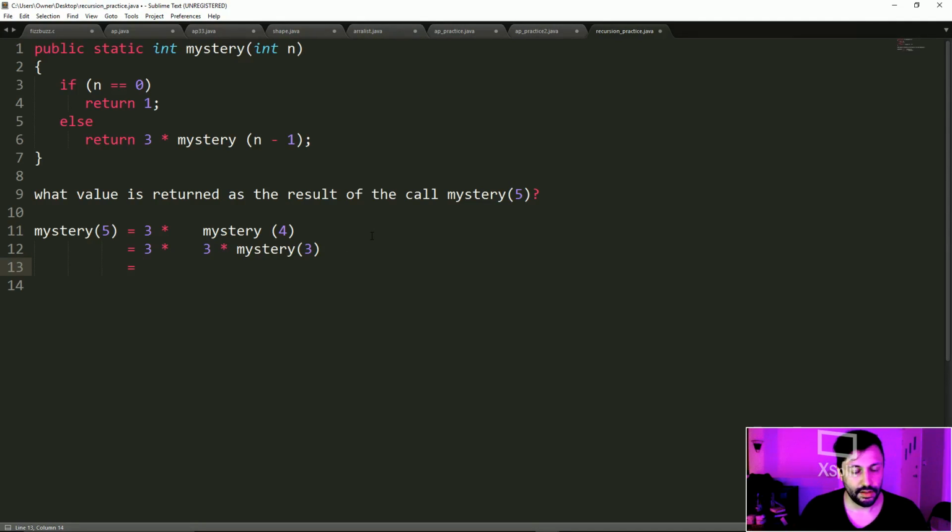So we'll say equal. So we have 3 times 3 times, and then mystery 3 is going to give us 3 times mystery 2. So essentially mystery 3 turns into 3 times mystery 2. So then we have 3 times 3 times 3 times, and then we have to figure out what mystery 2 is. 2 is not equal to 0, so it's going to return 3 times mystery 1. And then it's going to return 3 times 3 times 3 times 3 times mystery 0.